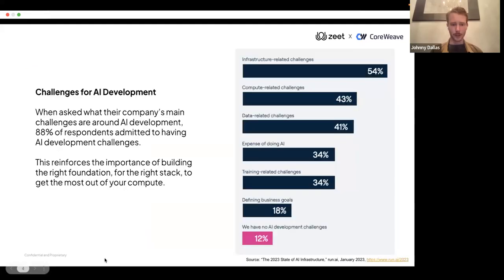Yeah, I think that as we see the AI world developing, so too new challenges appear. Our friends at Run AI recently ran a survey of various companies trying to adopt AI and what their main challenges were around AI development. And it broke down into a couple of categories. I think what's first important to mention here is 88% of respondents admitted they are having major challenges adopting AI or developing on top of AI.